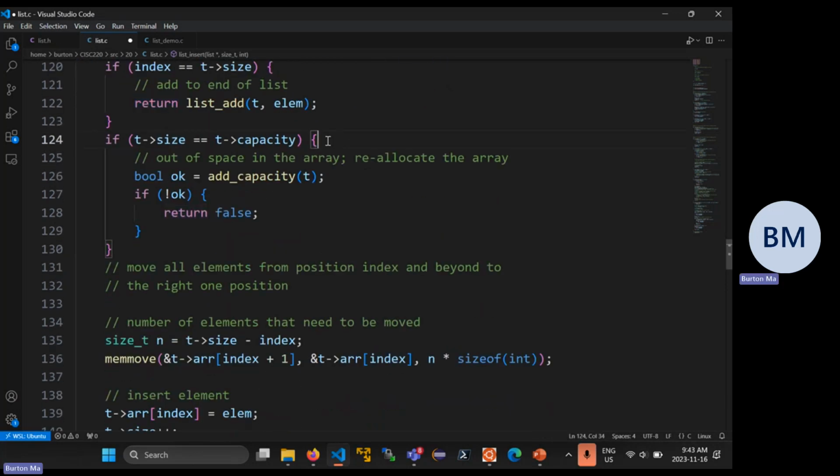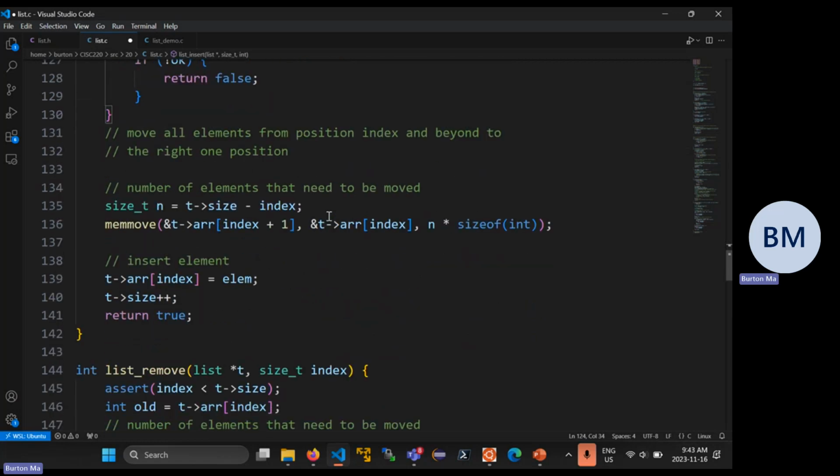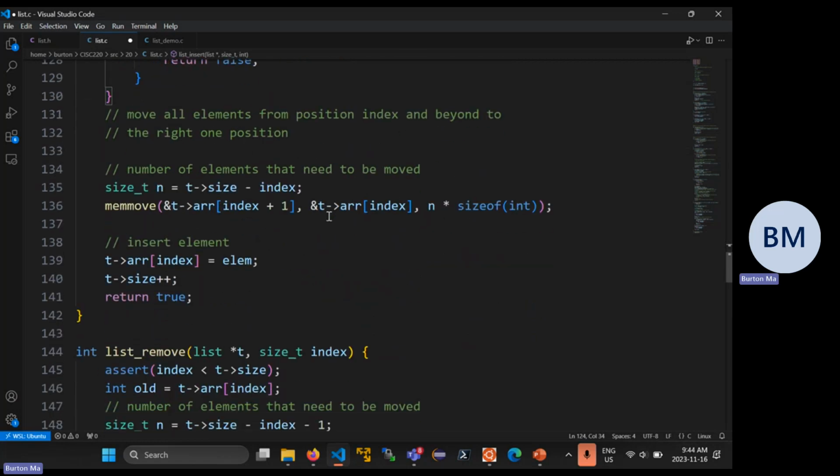Again, we're adding an element to the list, so you might have to resize the array. So test: is the size of the array equal to the capacity? If it is, increase the capacity of the list. Finally, we're at the point where we have to move a bunch of elements one position to the right. You could write a loop here and do it on your own, but it's almost certainly going to be faster to call one of the standard library functions that can move a block of memory.